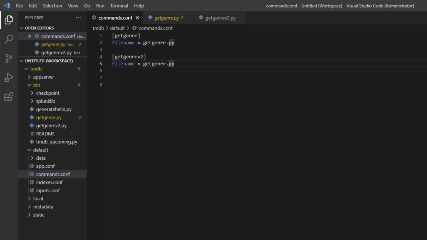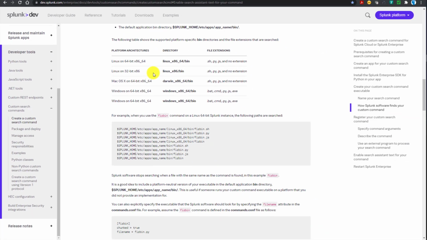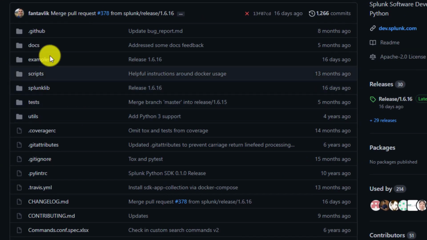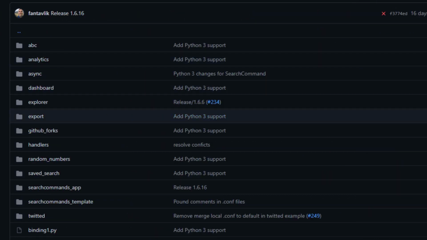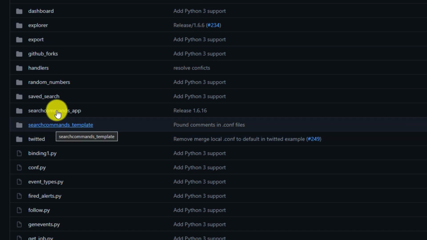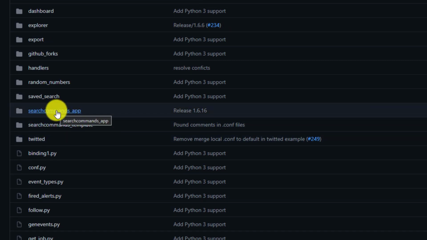What I mean when I say simplify our approach is, if I go to the GitHub page of the Splunk Python SDK, there is a folder called examples. Inside the examples folder, there are two subfolders called search commands template and search commands app.